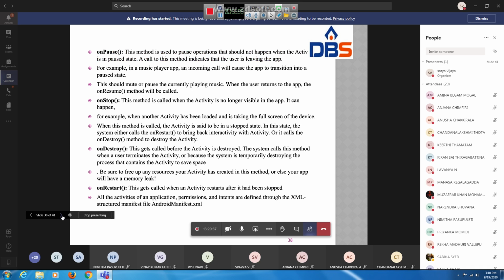On pause method. This method is used to pause operations. That should not happen when the activity is in paused state. Here a call to this method indicates the user is leaving the app.